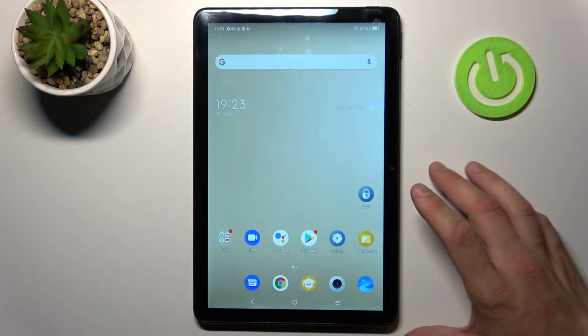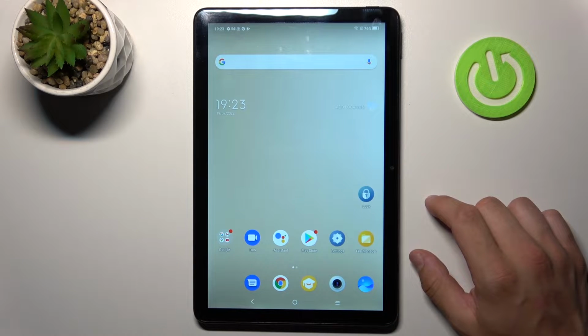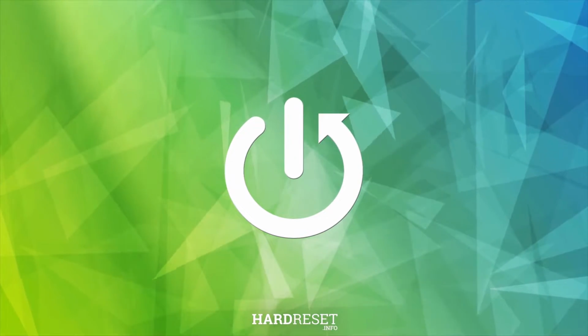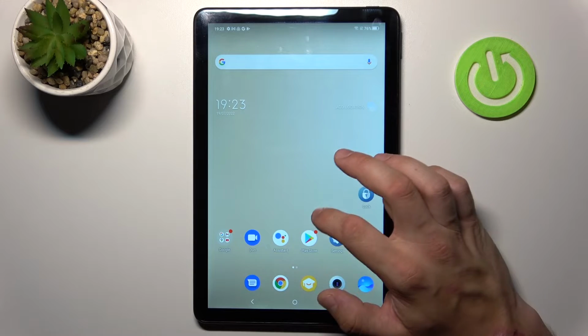Hello, in front of me I've got TCL Tab 10S. In this video I'll show you how to add different types of cards to Google Pay app. In the beginning, let's enter Google Pay.